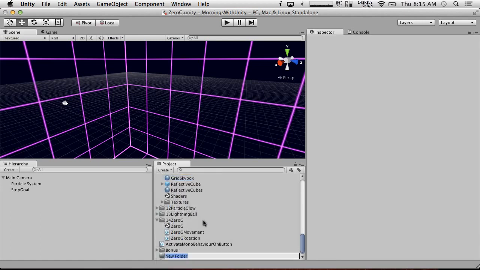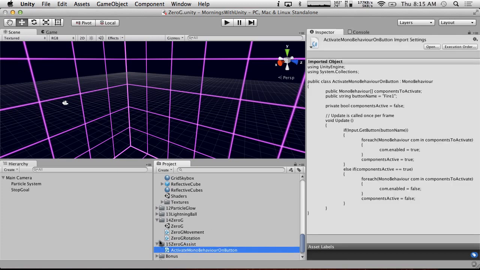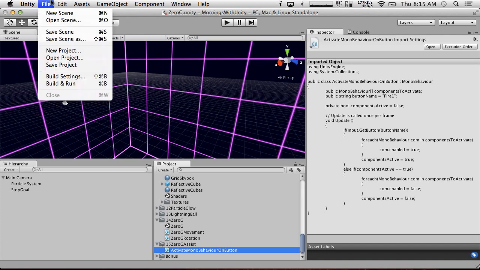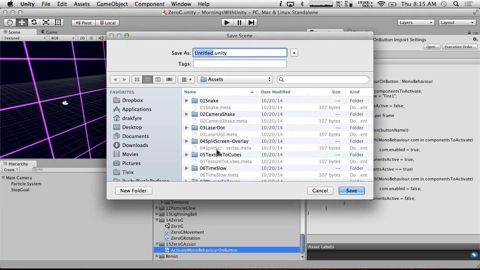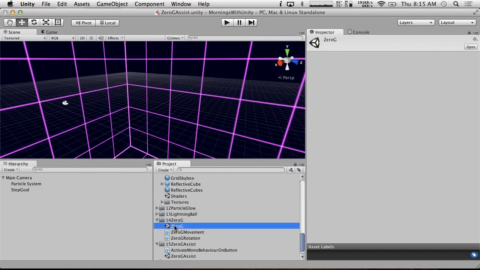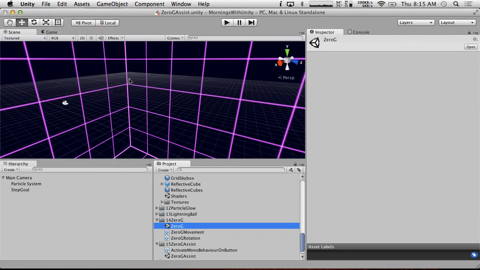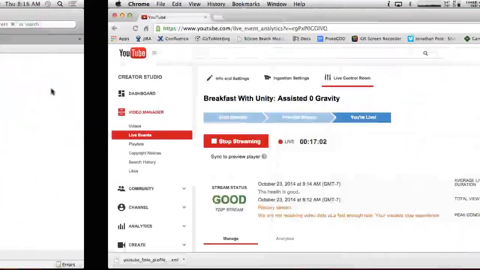So, folder, we're going to call this 0G assist. We're going to throw activate mono behavior on button, and I'm going to save this scene as a new one, 0G assist and 0G assist save. I won't save these changes so that people can see the progress we've made. All right, save project, save settings, quit, and yeah.